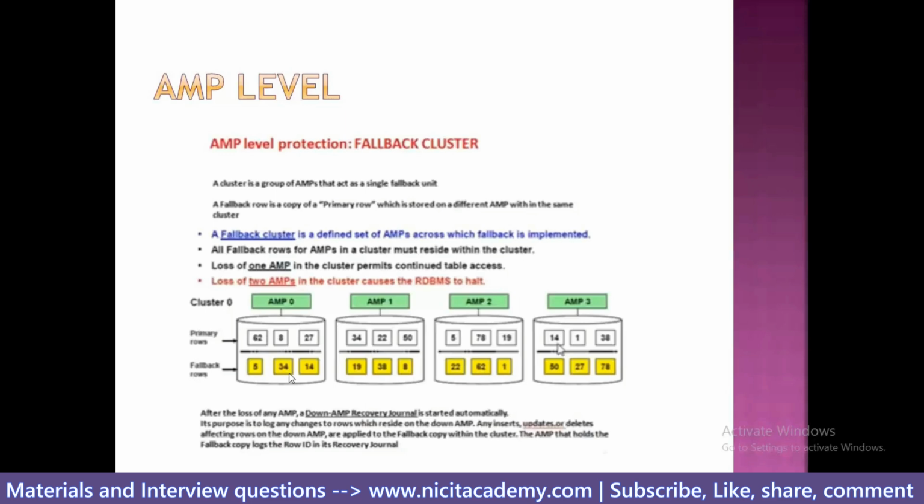If this AMP has failed, then 62, 8 and 27 will be on different AMPs. 62 will be on this AMP, 8 will be on this AMP, 27 will be on this AMP. Got it? So if one AMP has failed, the data can be retrieved from all the other AMPs.